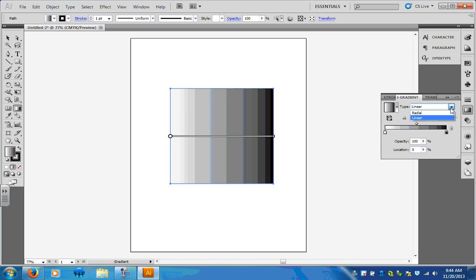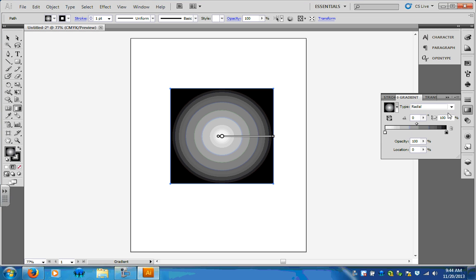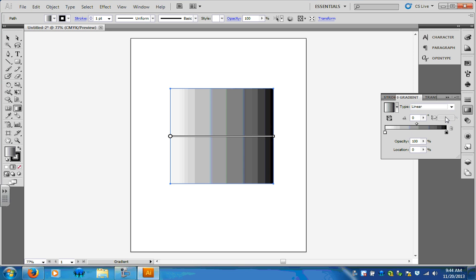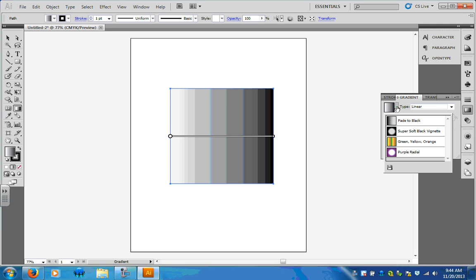If I click here, I can also change to a radial gradient. Completely different effect. Obviously, it's a square, so it isn't working as well as a circle would, but I'm just going to change back to a linear so we can keep working with it. Over here we have preset gradients. We're not really going to mess with those, but we will discuss color and how to add color.